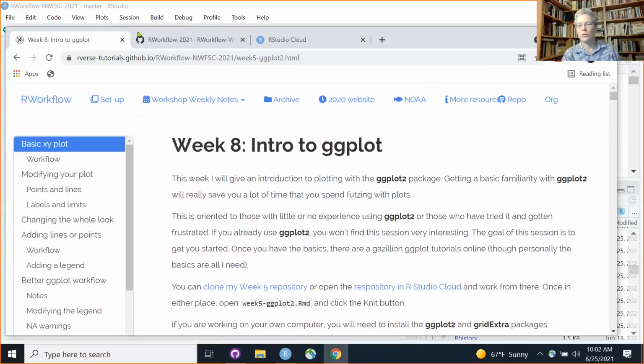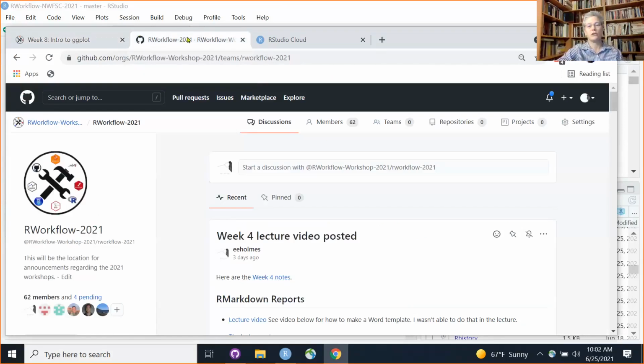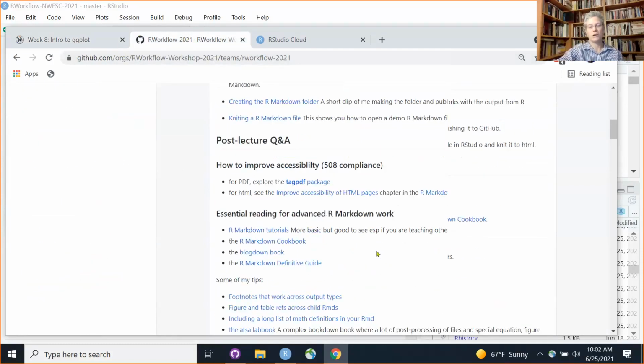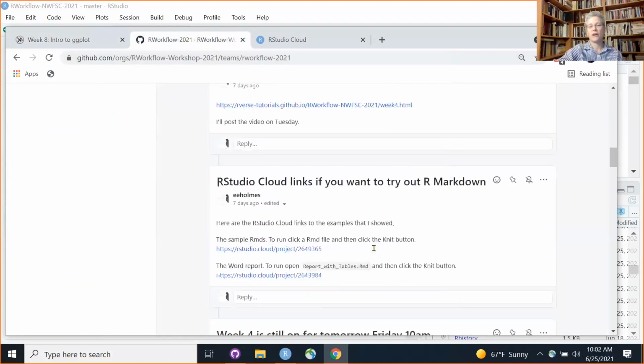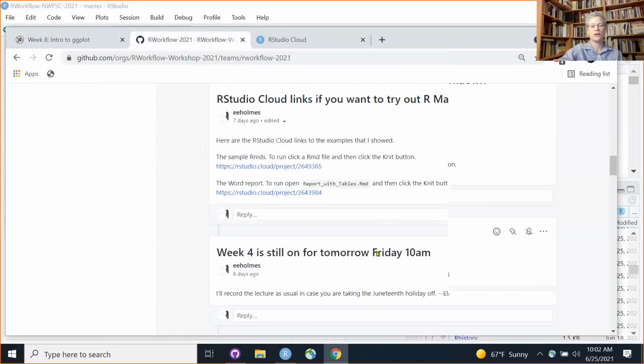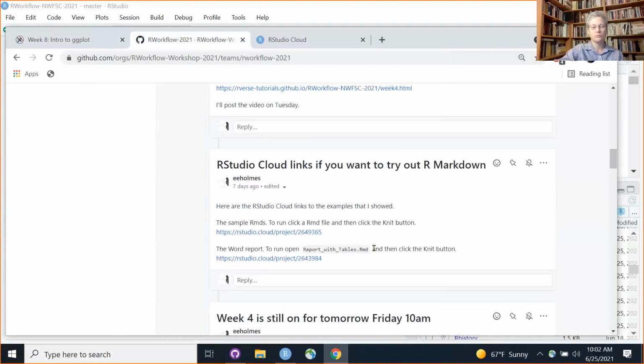All right, everyone, I'm going to get started. I'll start with announcements as folks are rolling in. First off, remember, if you go onto our workflow workshop GitHub organization, I'm posting announcements there, and if you've set it up so that you get an email, you'll see when I post that.